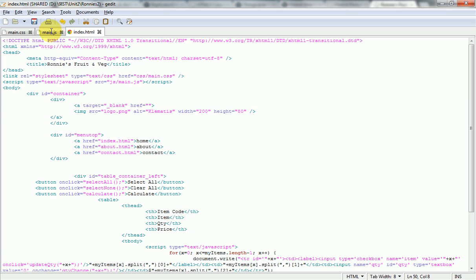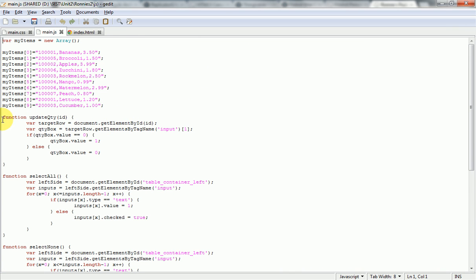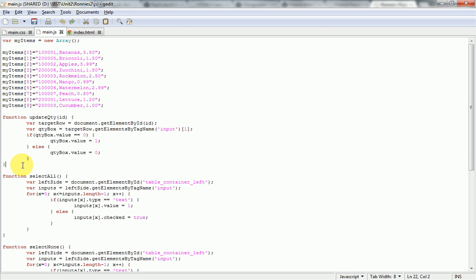Okay, so to our main.js file, which is where everything new is going to happen. First thing we have is a very short function here called update quantity, and we pass one argument called ID.